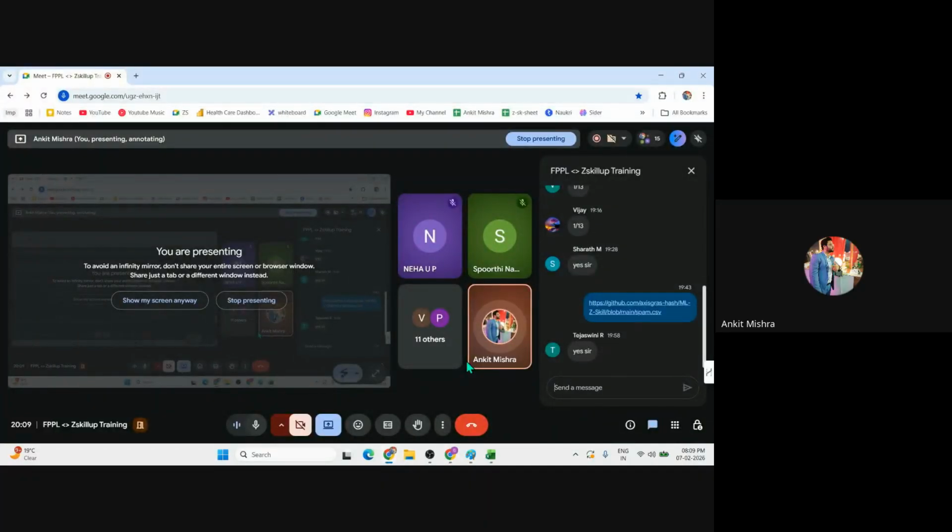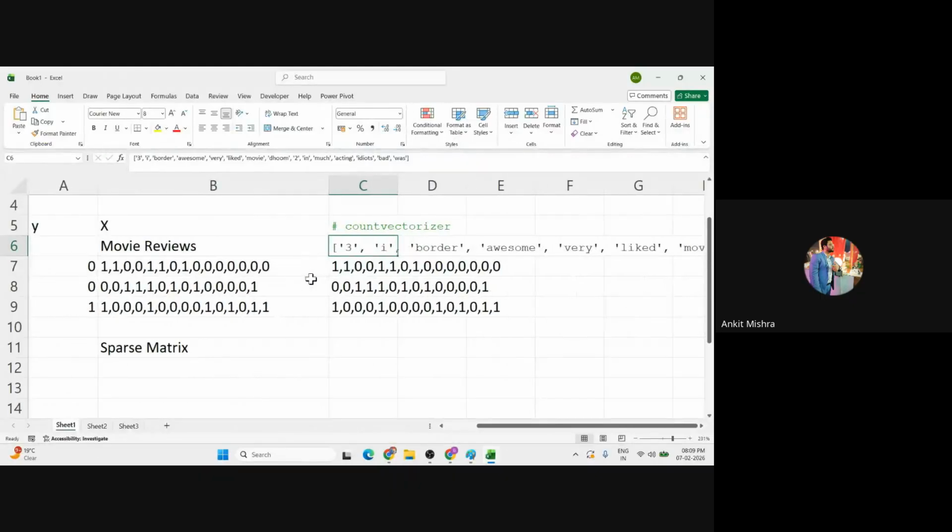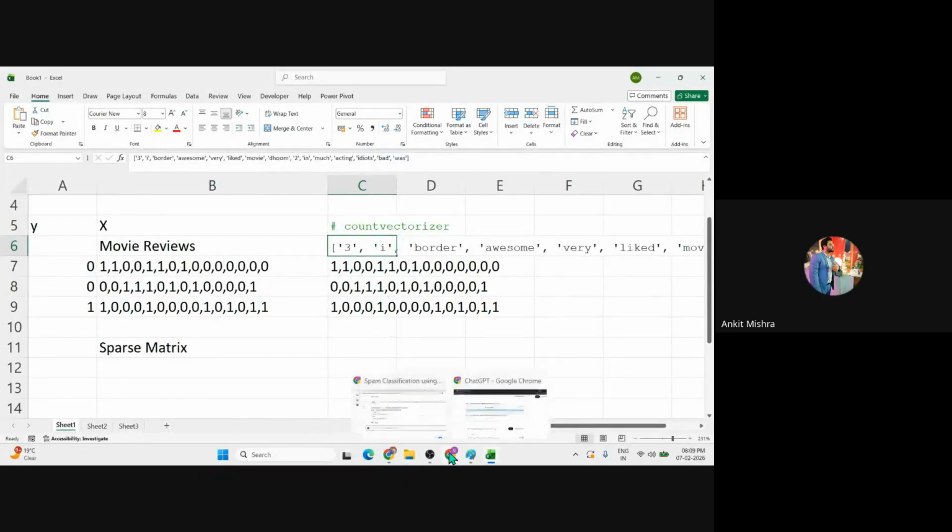So in this one, we have successfully created one project as well. We understood the concept of how exactly naive Bayes works inside machine learning, the concept of the Bayes theorem, the meaning of naive, and how to convert textual data into numerical data with the help of CountVectorizer. I hope everyone is getting my point.